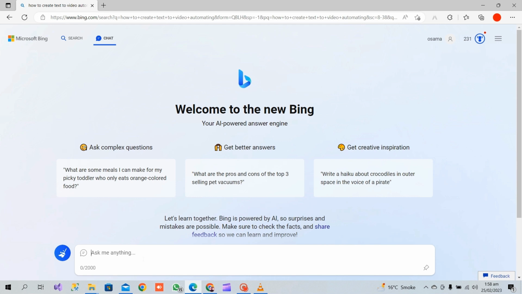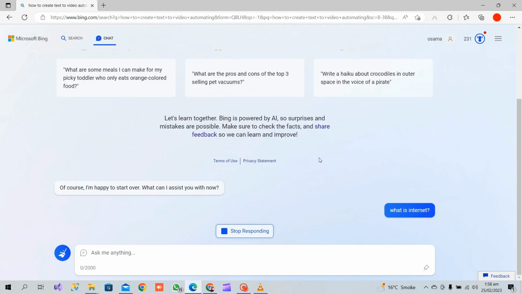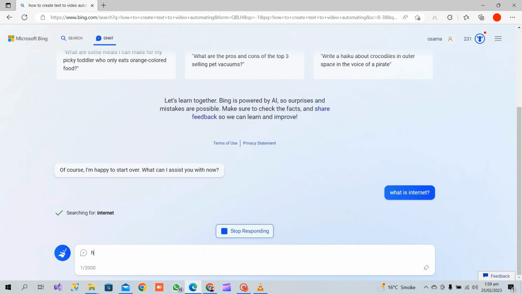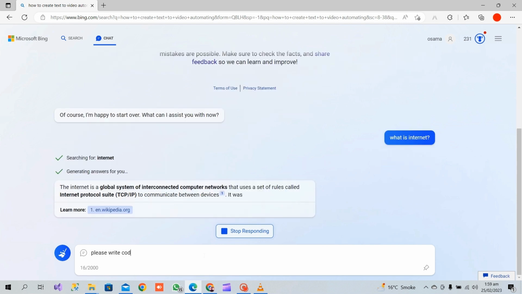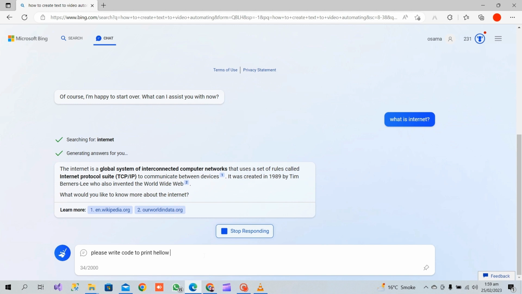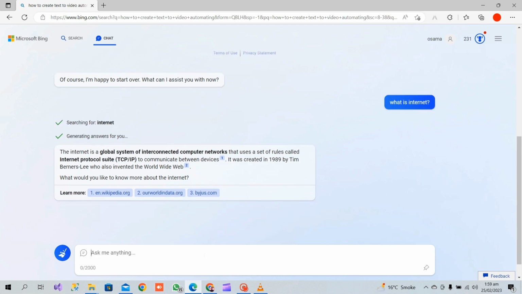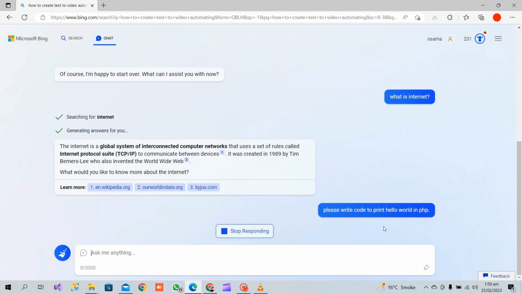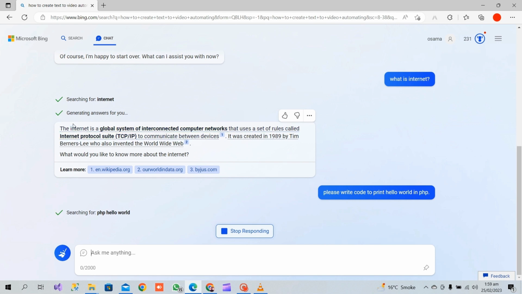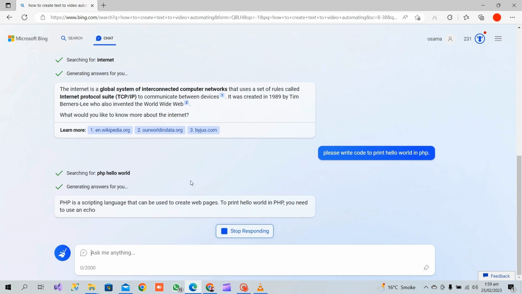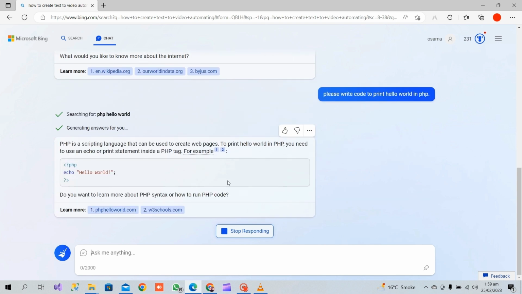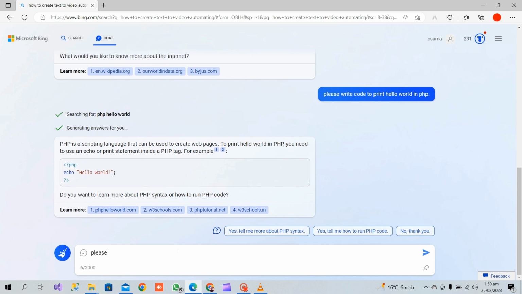You can ask questions just like you are having a conversation with someone. Like, what is internet? I can ask it to write the hello world code in PHP. Please write code to print hello world in PHP. The answer to my question, what is internet, is generated. Now the answer to the next question is coming to me. Let's ask another question. Please also write it in JavaScript.